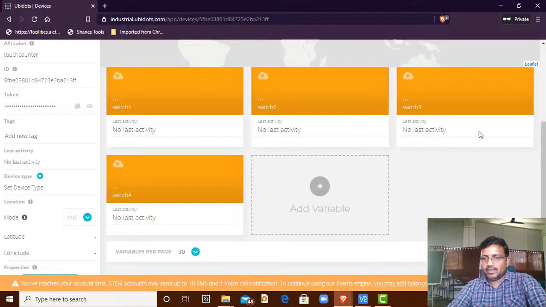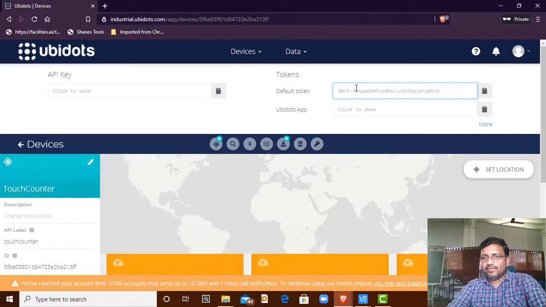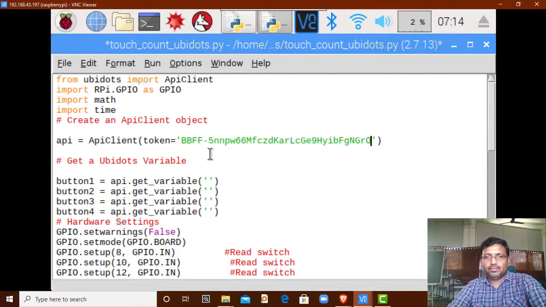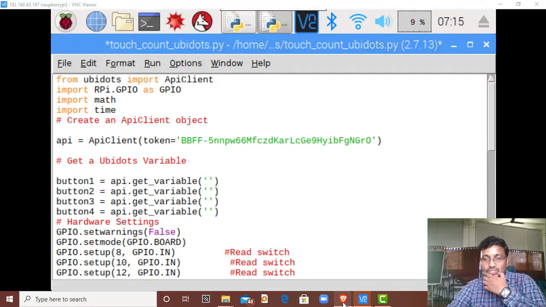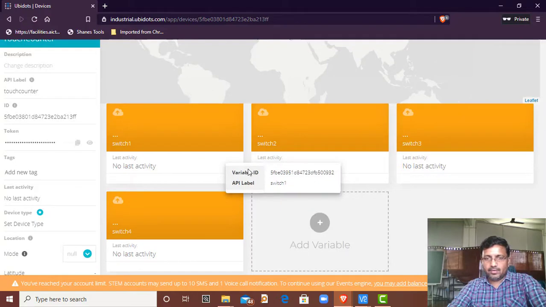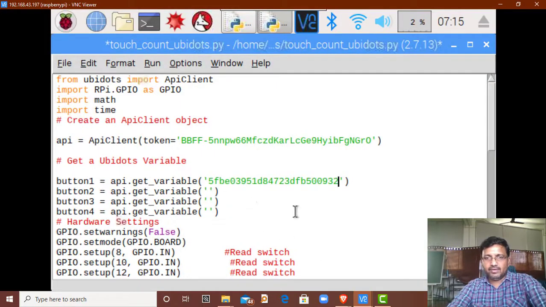So go to the cloud again and click on your API credentials. We'll have the API credentials here, so we can copy this, select full, copy it, and paste it in the token. Now this is button 1, so that is switch 1 or button 1 we can call. I can go to button 1, take the variable ID of that, ending with 932, and paste the button 1 ID here.